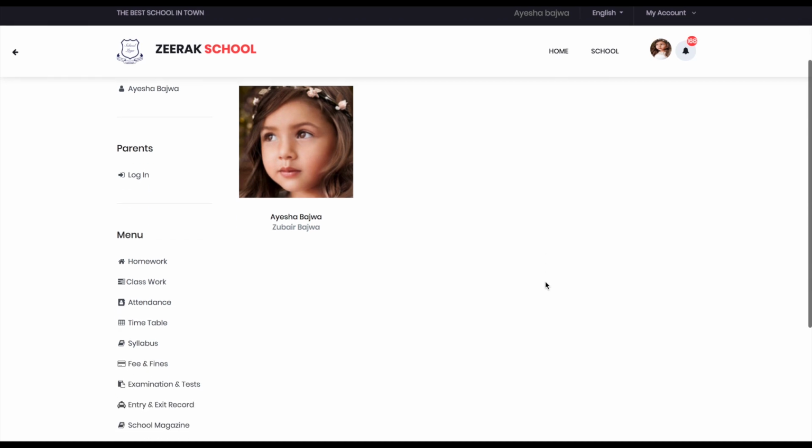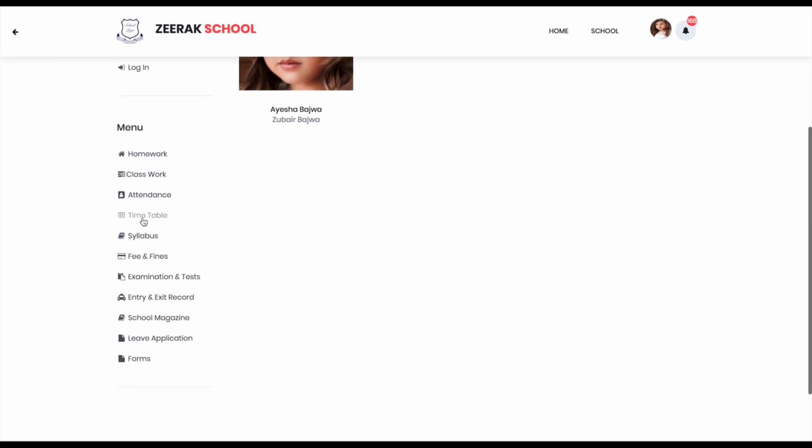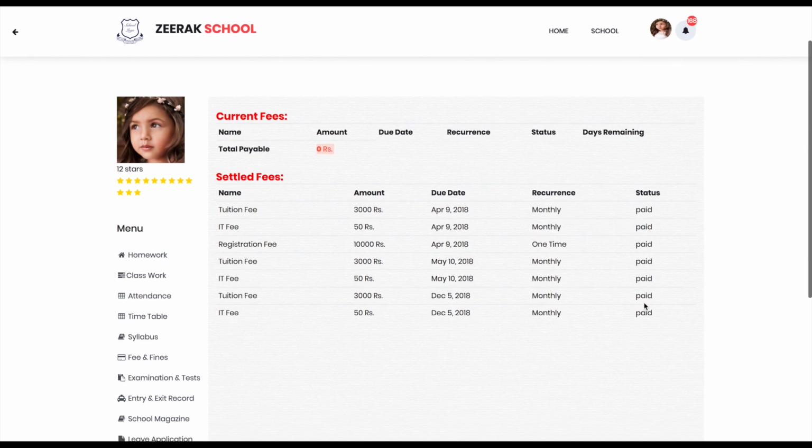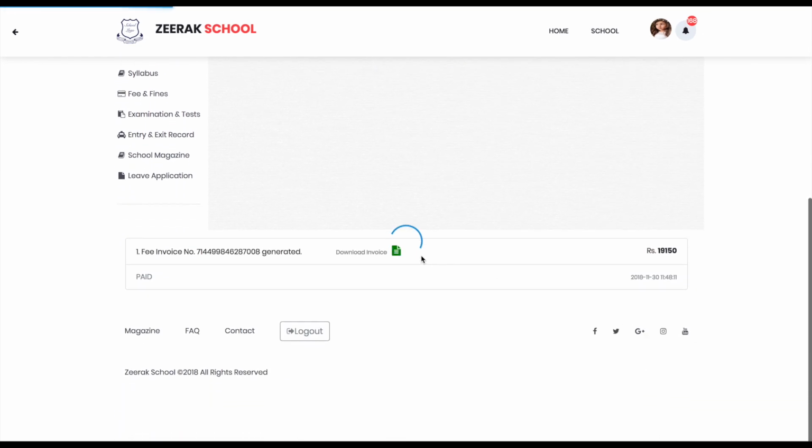If that student goes to the Fee and Fines page, she will see that there is no pending fee and the status of the invoice has changed from not paid to paid. The paid invoice can be downloaded and seen in detail.